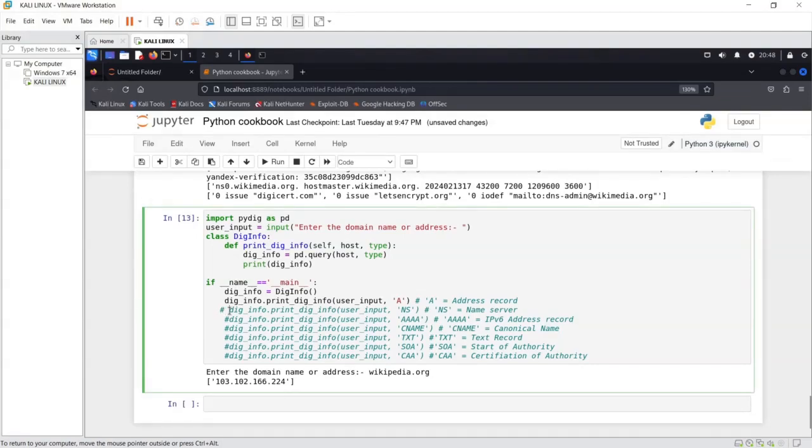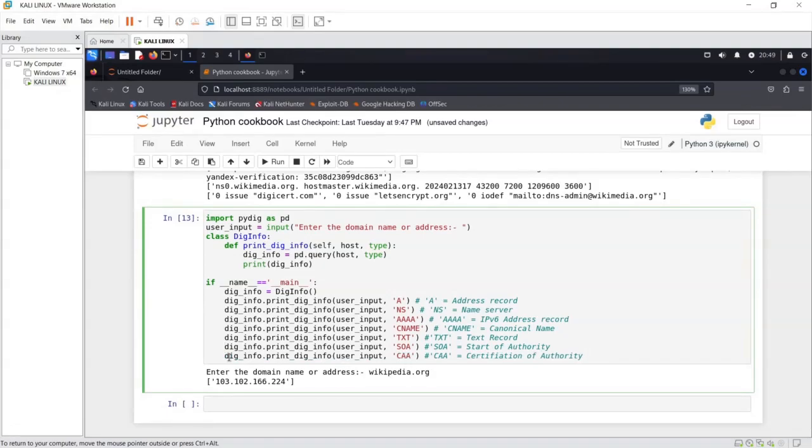So in this way you can create the tool which is our dig program. This is the easiest code. You can create the tool by yourself, and you can understand how the code works behind the tool.